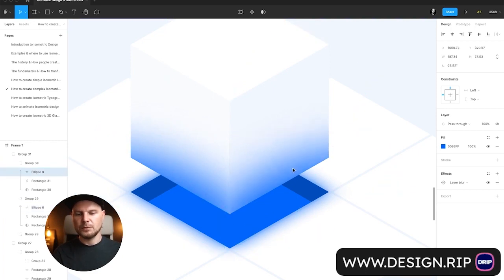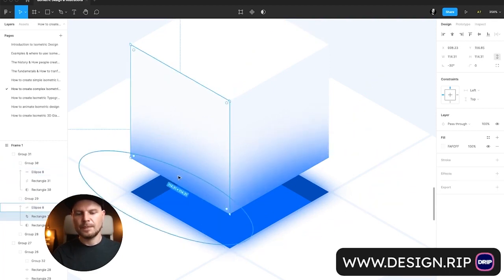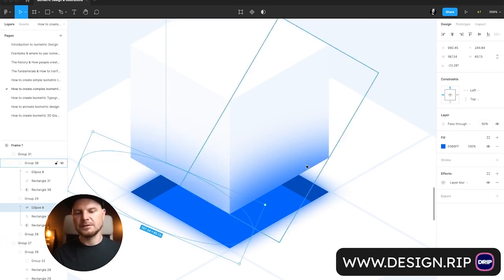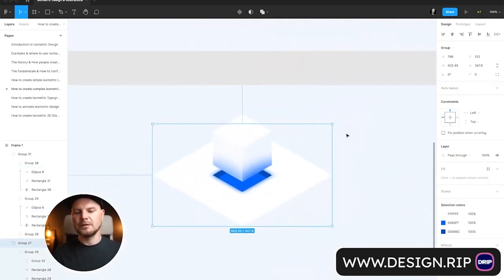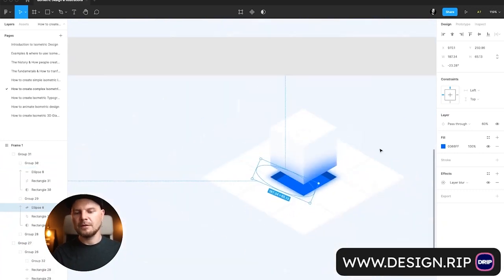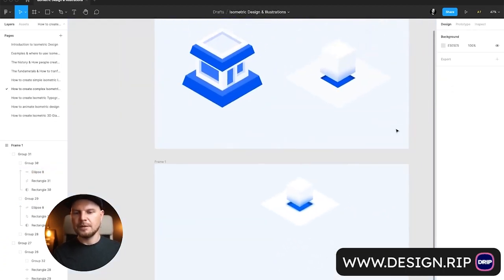And this one we will move a little bit here. Because this side is a little bit brighter, I'm going to change the opacity of this reflection to something like 60, so it will be a little bit brighter. And this is what we have in the end.